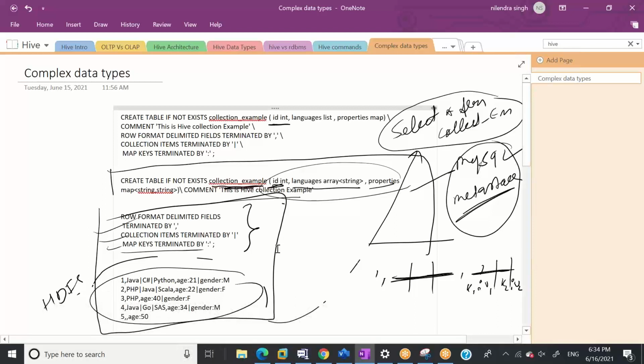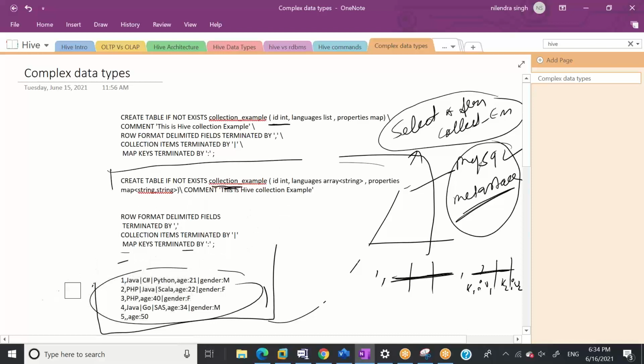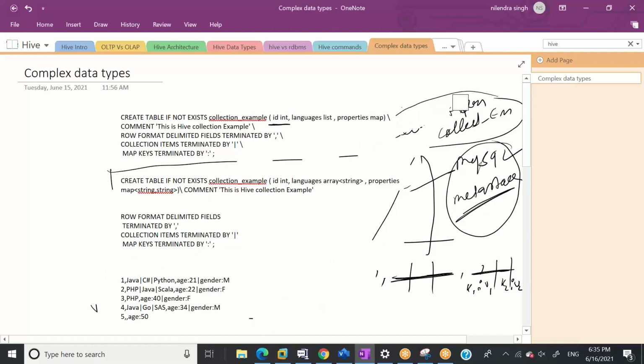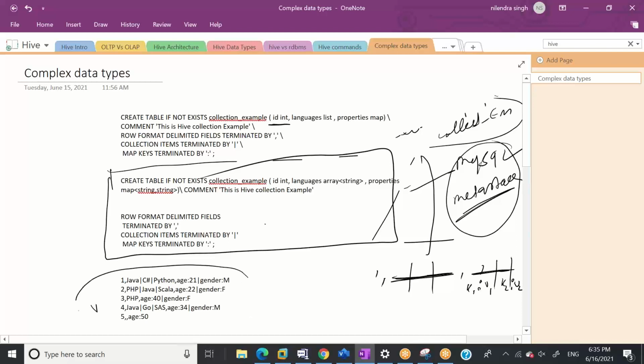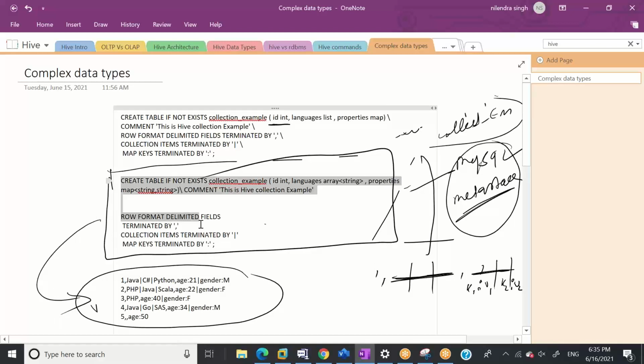Now one more question arises, right? I created this table for you guys. Did I mention any location here? How did the mapping between this table and this data take place, and where did the mapping take place? I created this table, right? But how did I tell Hive that this is the data for this table? So now coming to the 2 most important things.